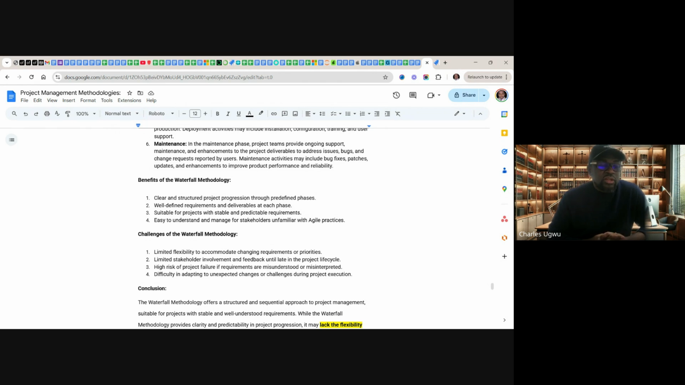High risk of project failure if project requirements are misunderstood or misrepresented. And difficulty in adapting to unexpected changes or challenges during the project execution. So that stiffness, rigidness, this is the major problem we are facing in a Waterfall environment, rigidity, unlike Agile that is very flexible.